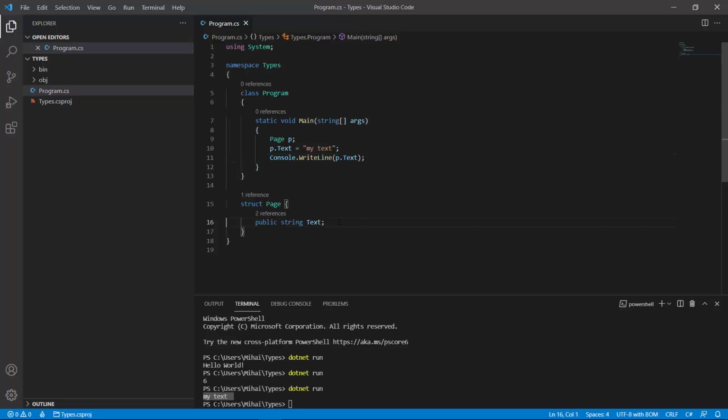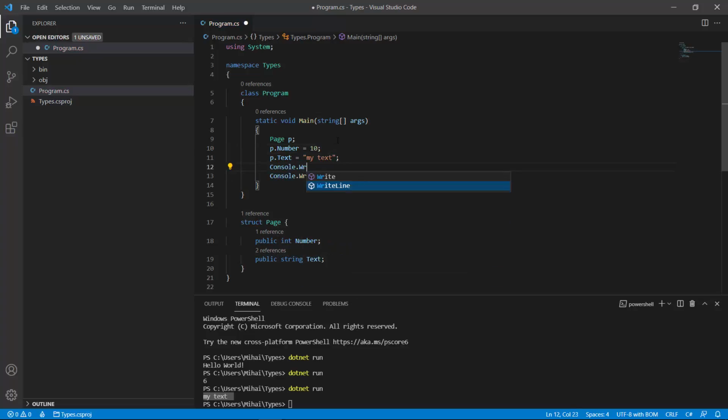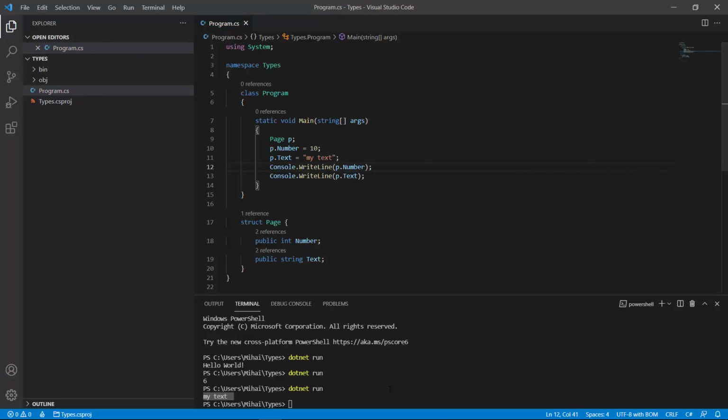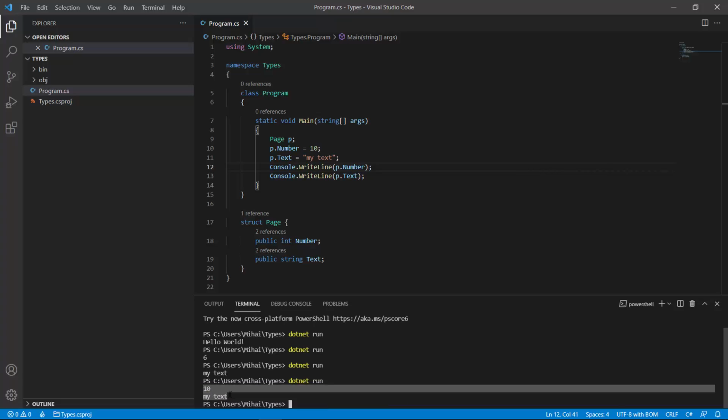And in the same way, we can add other fields in here, which is the purpose of having a separate structure, because otherwise we could have just used a simple string for the text, but we can add other fields in here, like public int Number, as in the page number, and capitalize it, because it is public. And we can say that the page number is 10. And we can display the page number. And if we run this, we see 10 and my text.